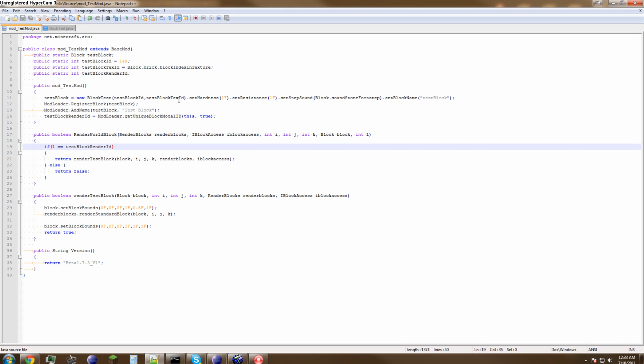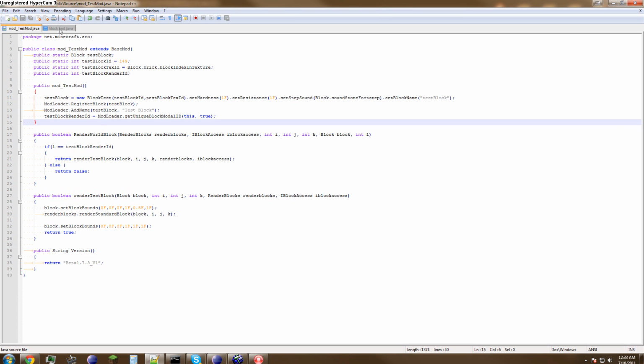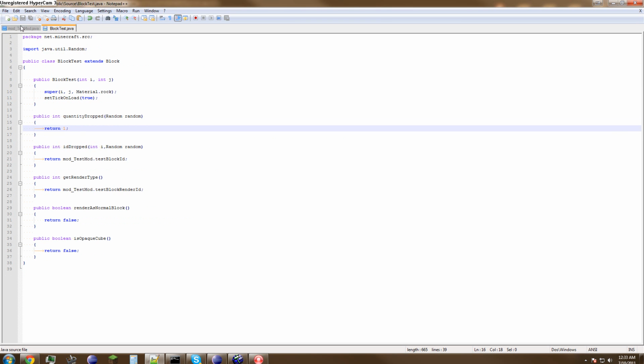Alright, it's NG Phoenix here, and I'm going to explain basic block rendering. I have two basic classes, just a regular mod and a block.